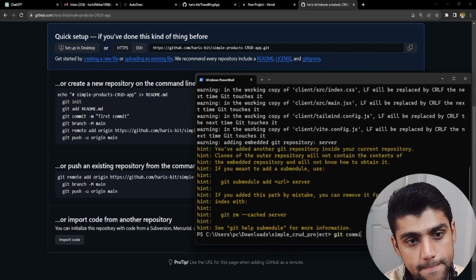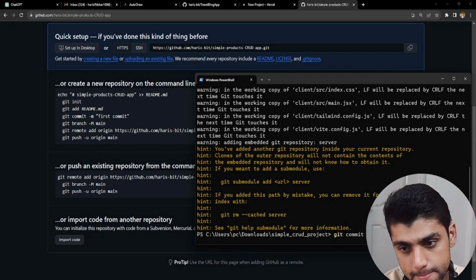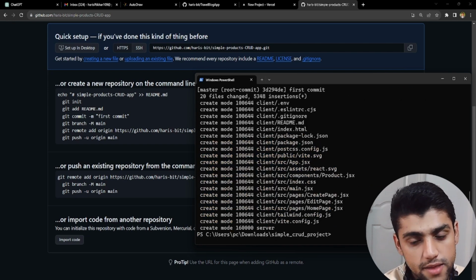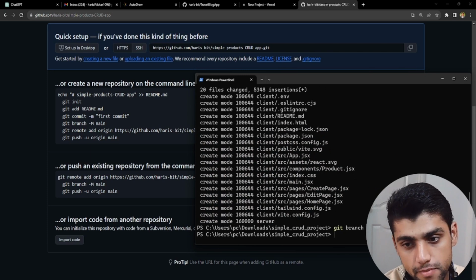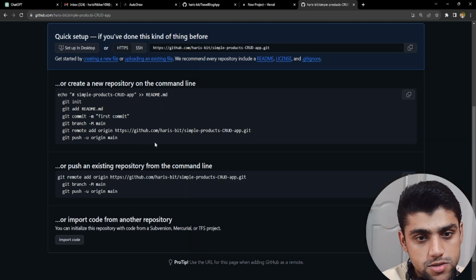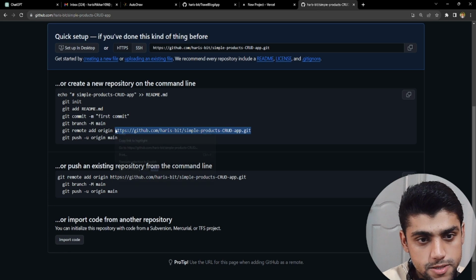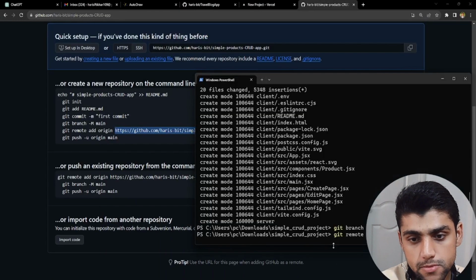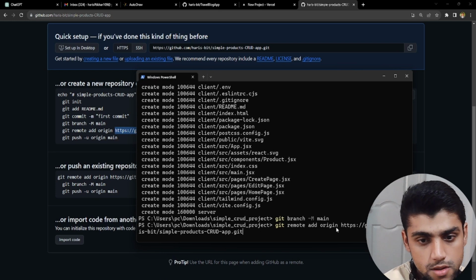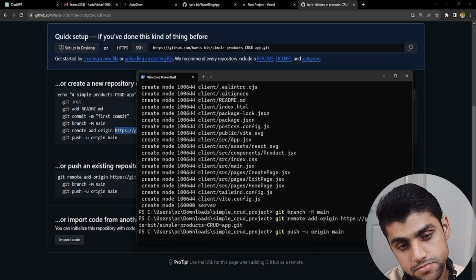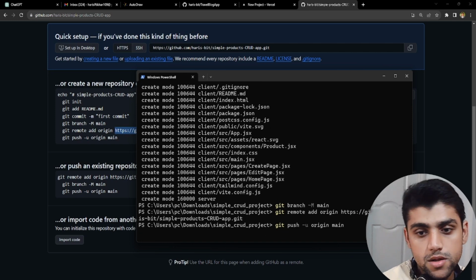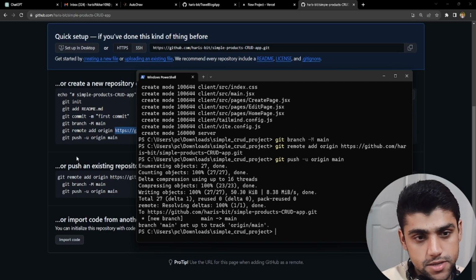Then we have git commit -m, first commit. And then we have git branch -m main. And then we have git remote add origin. And then we have to give the URL. So this is the URL. I'm just going to copy this, paste it here. And then we have git push -u origin main. So this should upload it. So let's just see.